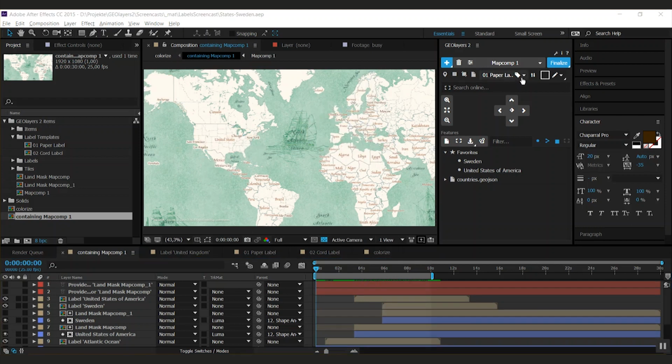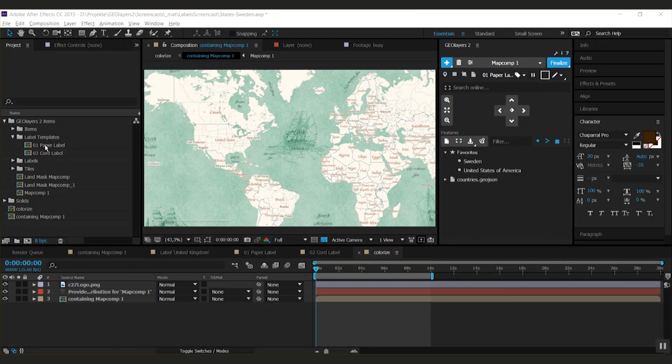First, you know that in this drop-down you can find all the label templates that the project has. But where are those comps actually? You find the comps inside the GEOlayers 2 items folder in the label templates folder. So you see that those compositions in here are the ones that you can find in the drop-down. So each composition that is in there will be a label template.